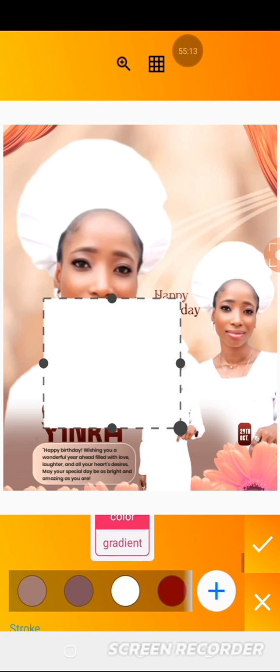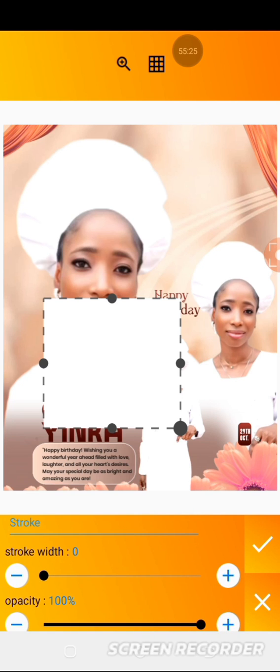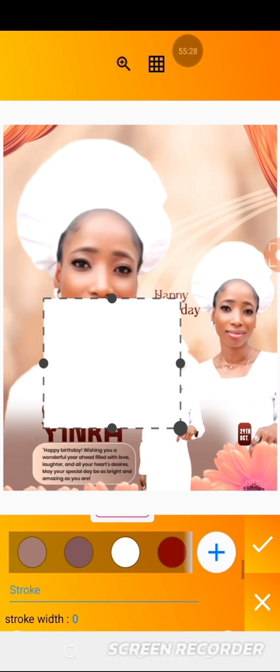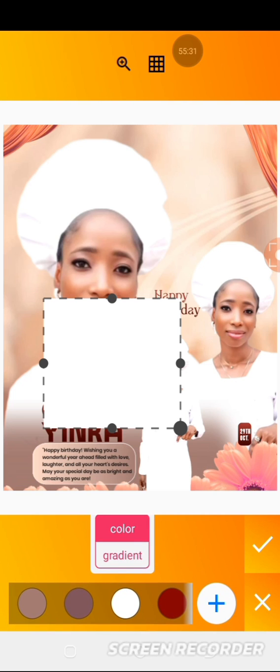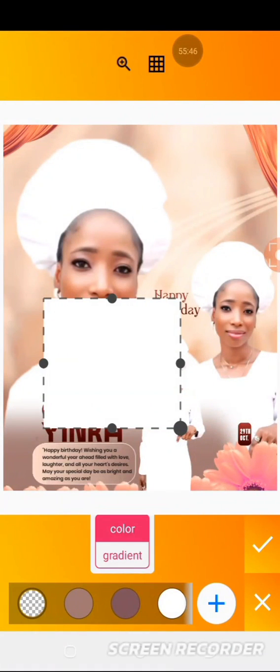What we're going to do to get what I just showed you guys is that, first of all, go to this plus sign here on the fill color, not the stroke color. The first one is what we're going to be using. Now go to the plus. You now select your color here. Take this one to the last part here. On the gradient, I mean, click on the gradient. Click on the plus sign.